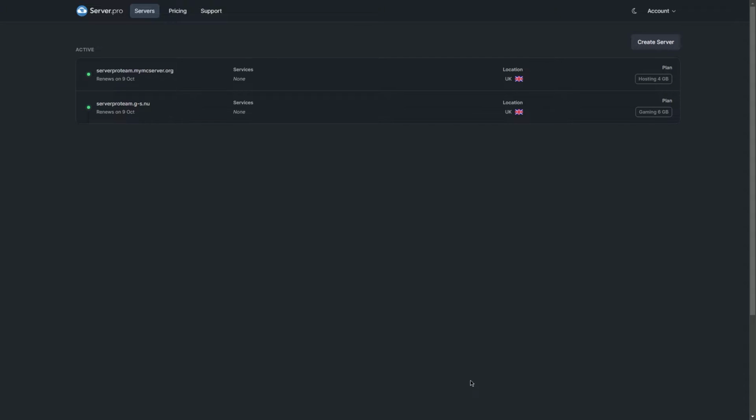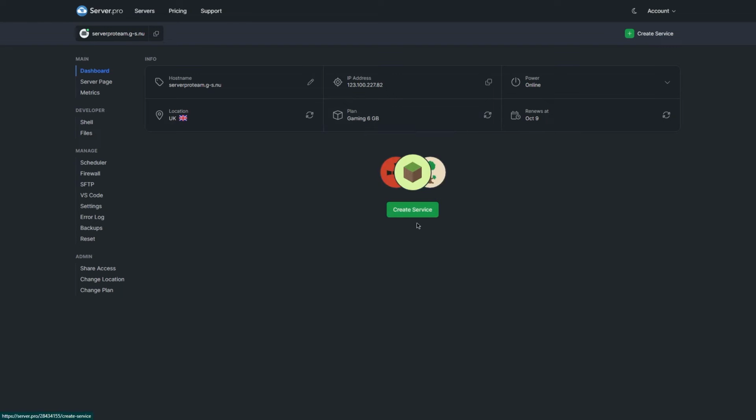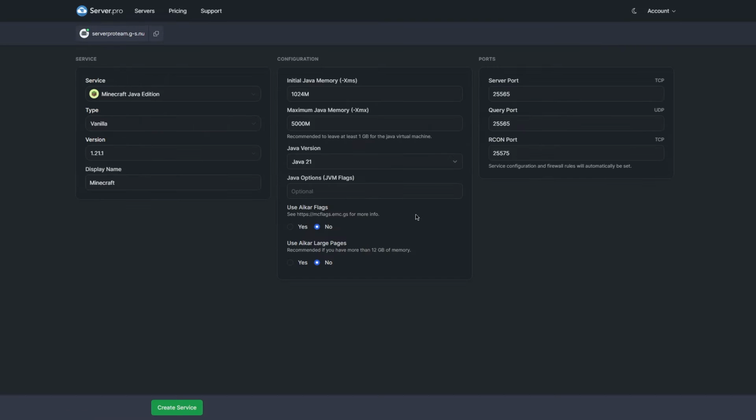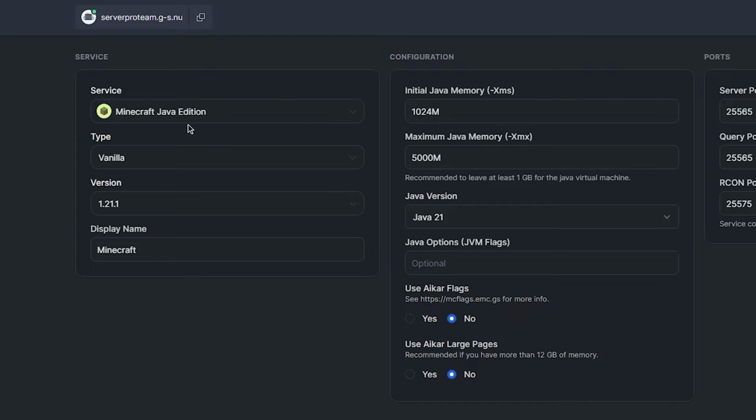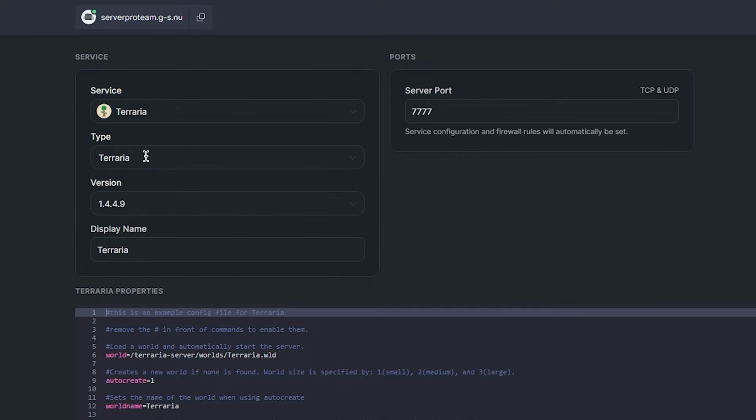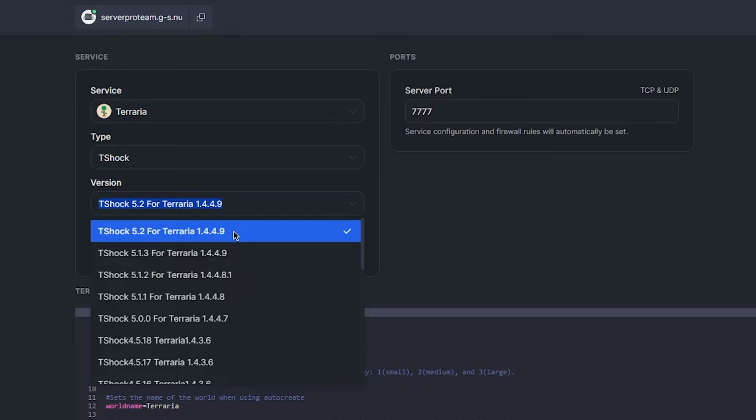To get plugins set up on your Terraria server, we'll firstly need to set up TShock. So if you have an existing server, head to configuration, but if you haven't, go ahead and create a new service. Make sure you select Terraria as the service type and then set the type to TShock. We also recommend setting the version to the latest version. This is so it minimizes errors.